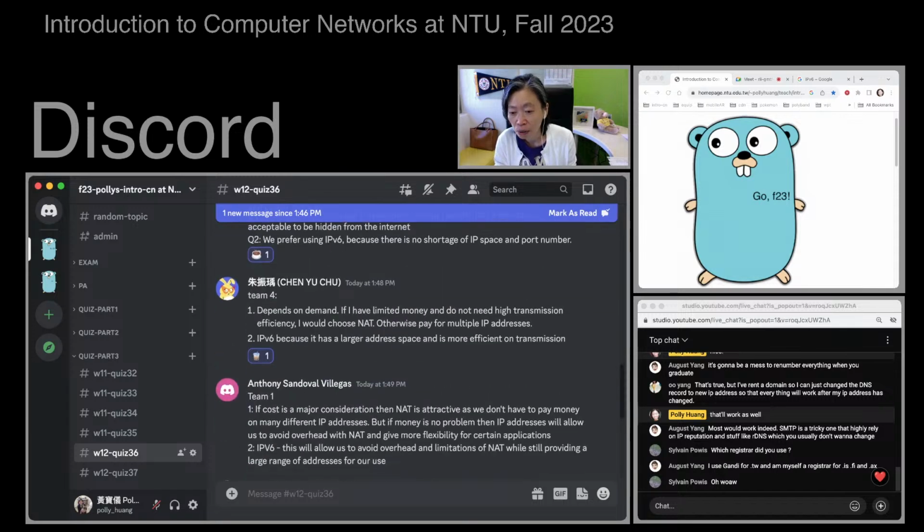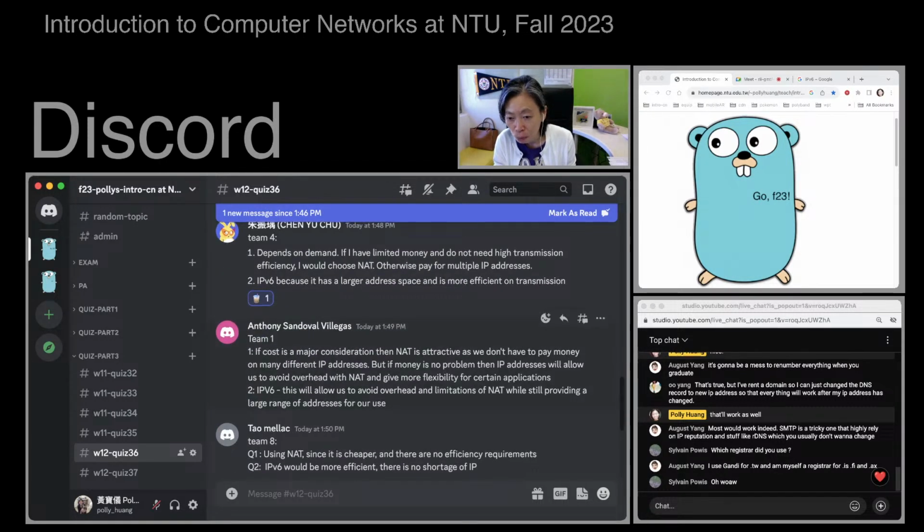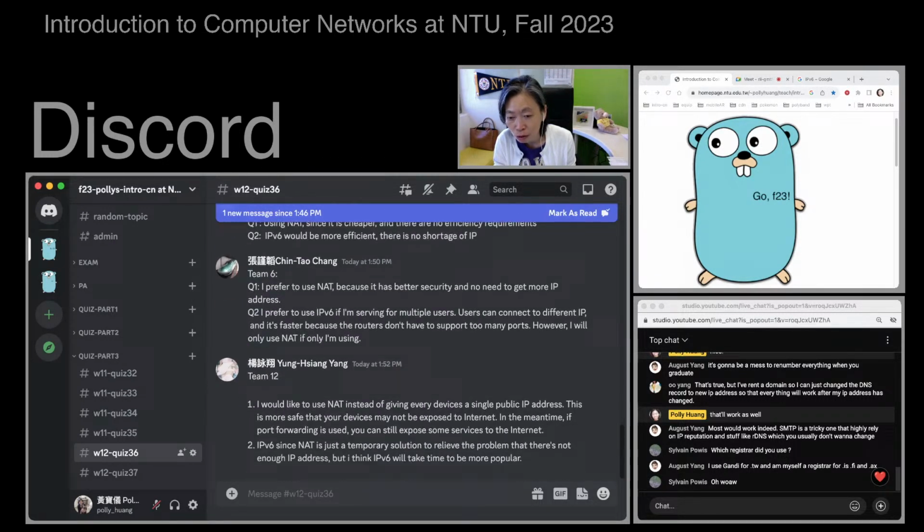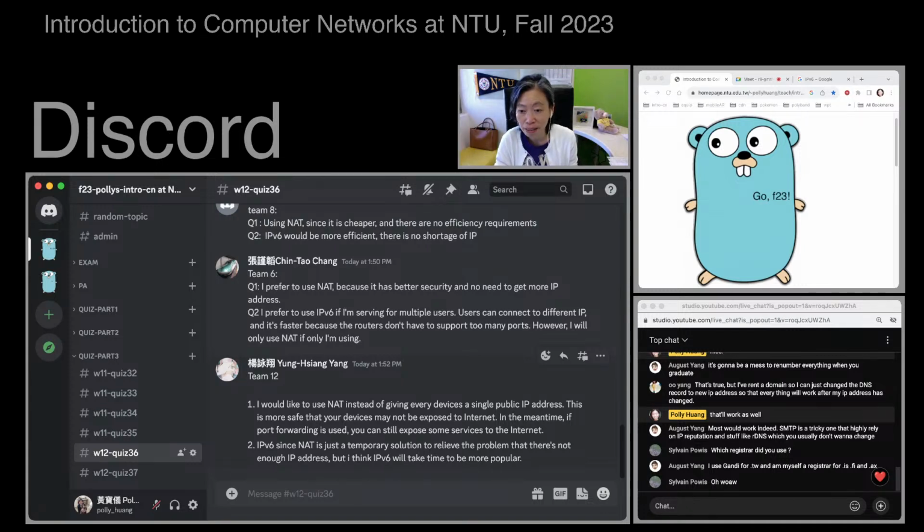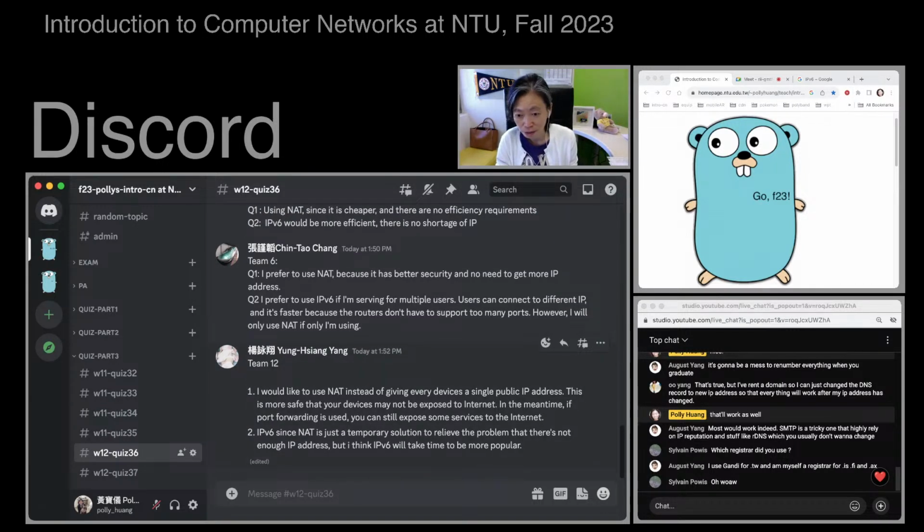Okay, good. We get the idea. Team 1, 8, 6, and 12, well, Polly will definitely come back to look at your solutions. Oh Yang, you are actively discussing in the chat and in the meantime contributing in the Discord channel. Okay, but I think you get the idea. NAT mitigates the problem, but it's not the ultimate solution, right?